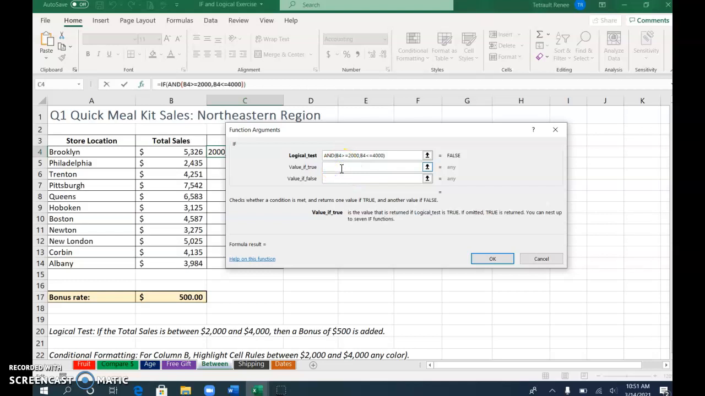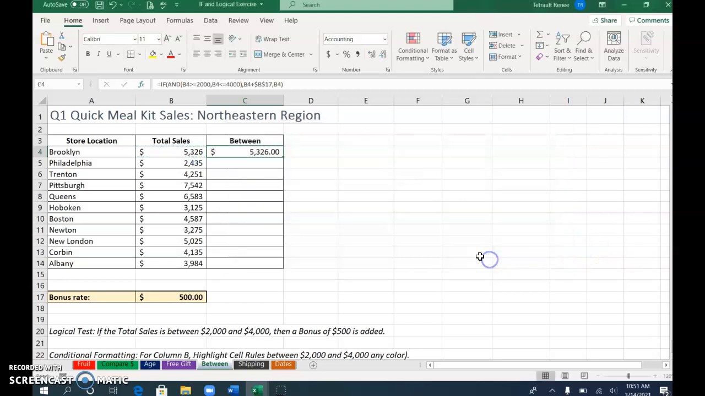So if it's true, it'll be the B4 plus the B17, the $500. Make sure you press F4 so you get the $ sign before the B and the 17. If it's false, they're just going to get the B4, nothing added. So go ahead and click OK, and then your fill handle.